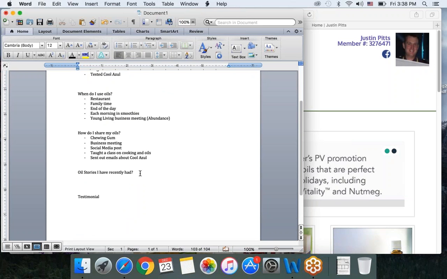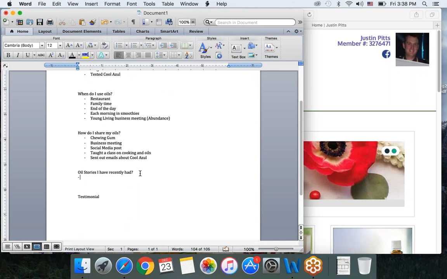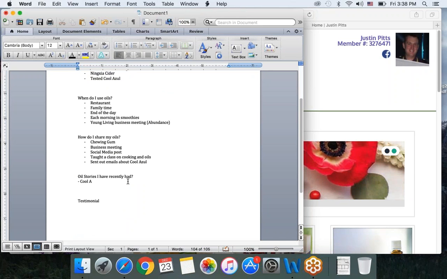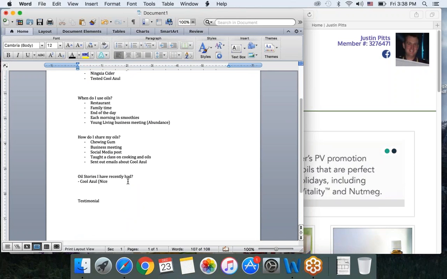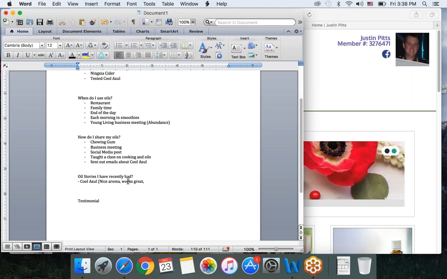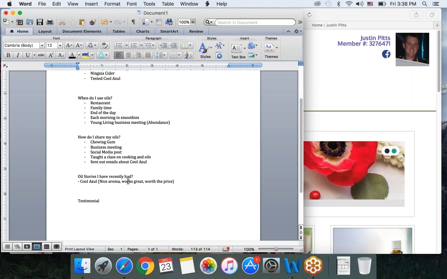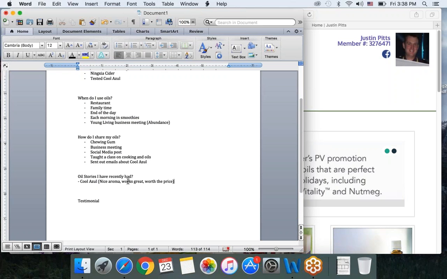Oil stories that I have recently had. So testimonies or experiences that you recently had, okay? So for me, off of this example, it said tested Cool Azul. So I'm going to put Cool Azul down here. And then I'm going to put some of the notes, right? Nice aroma. Works great. You know, worth the price. Different things that I think about the oil or the product, right? So that way when I later use this to create my content, whether it be for social media or for a blog, I have information to go off of, okay?